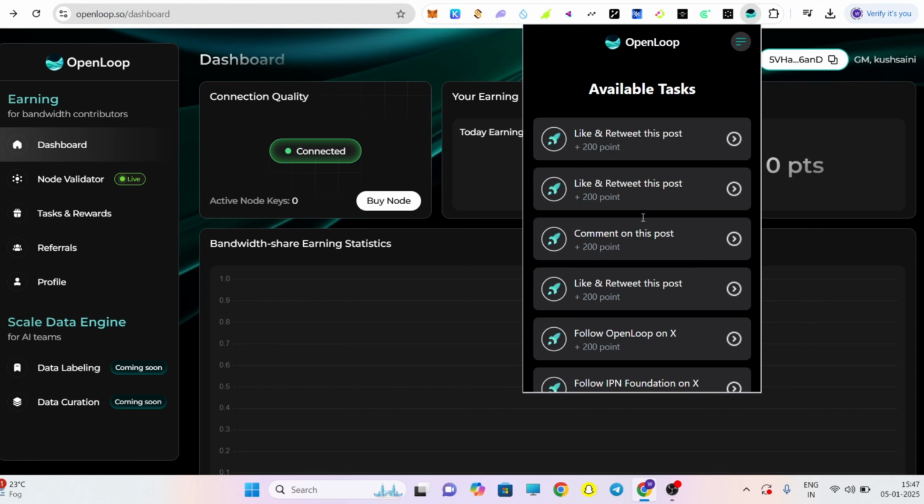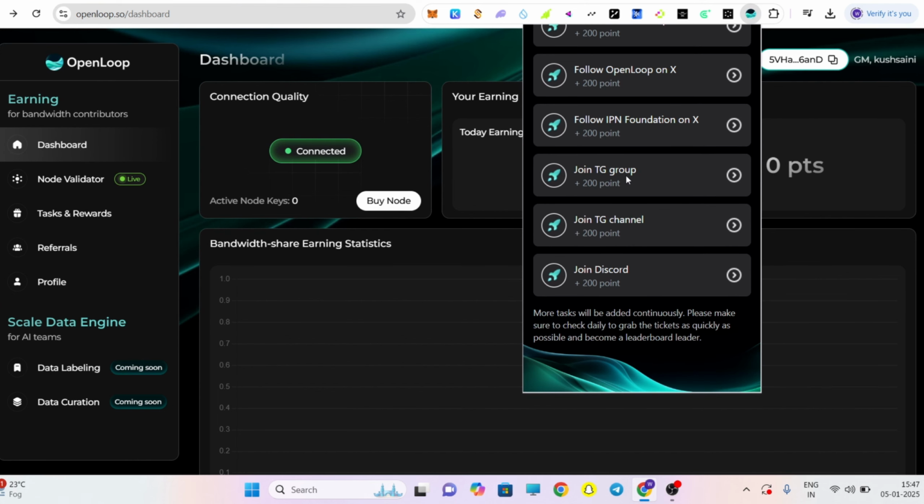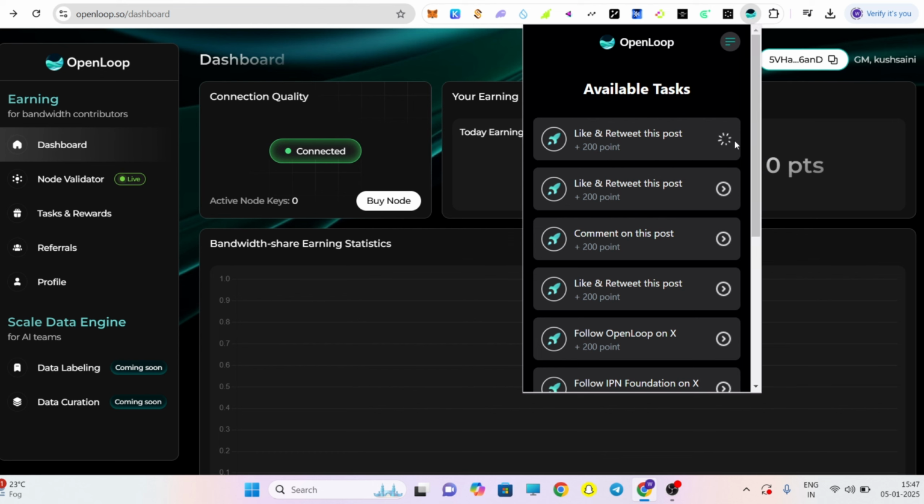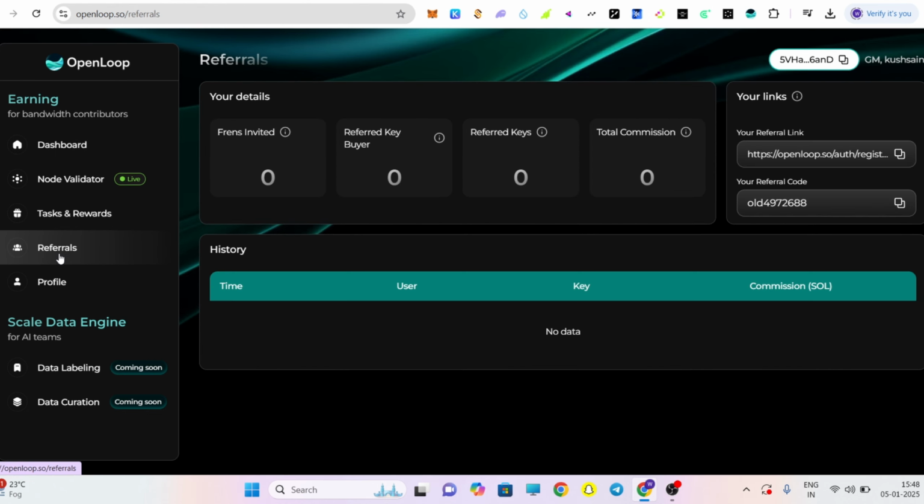Here, you can see tasks like liking on Twitter, retweeting, joining Discord and Telegram. Each task will reward you with 200 points. These are basic social media tasks that you can easily complete. Once you finish a task, you'll see a green tick indicating it's completed. You also have a referral option. Click on it to get your referral link, which you can use to invite others and increase your points. Your updated points will be visible on your dashboard.